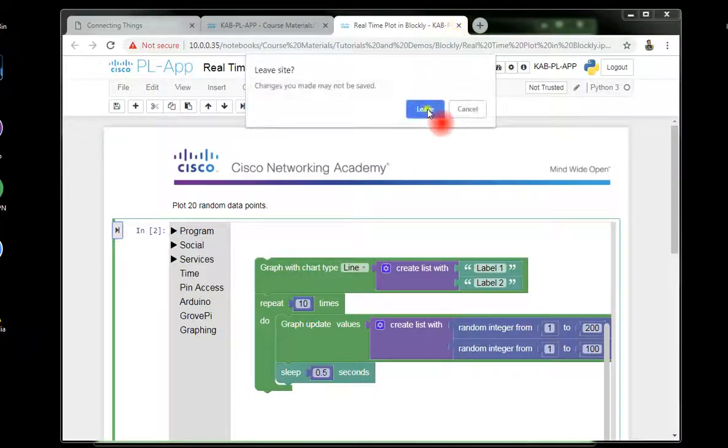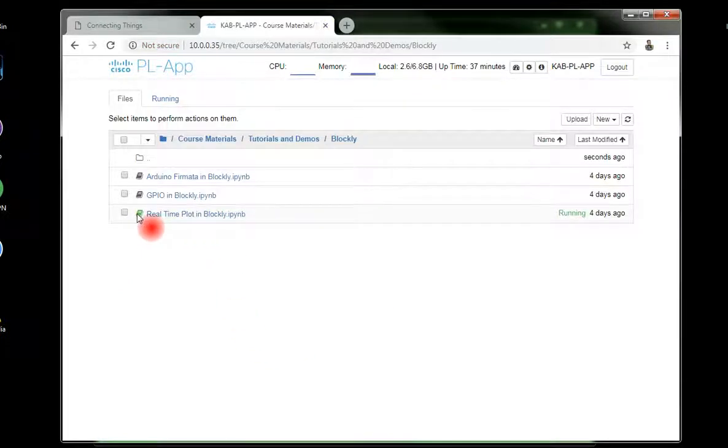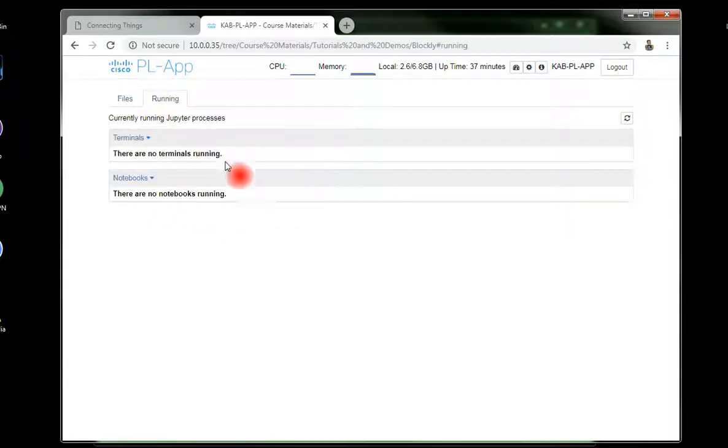I'm going to go ahead and close this. It's going to ask me to leave. See how it's green right here and it says running. I'm going to go ahead and shut that piece down by selecting it and hitting shutdown, so then it's not running in the background. If I click here on running, you can see I have no notebooks and no terminals running at this time.